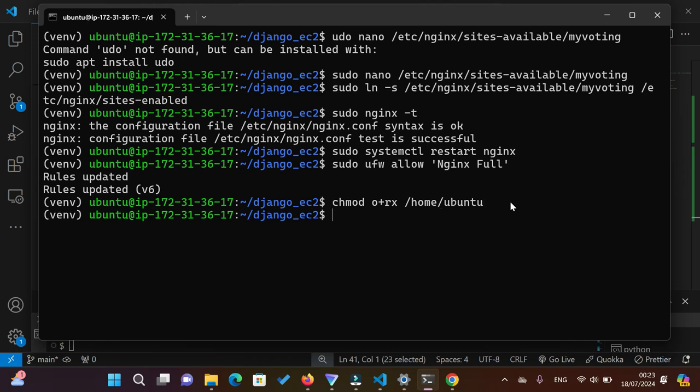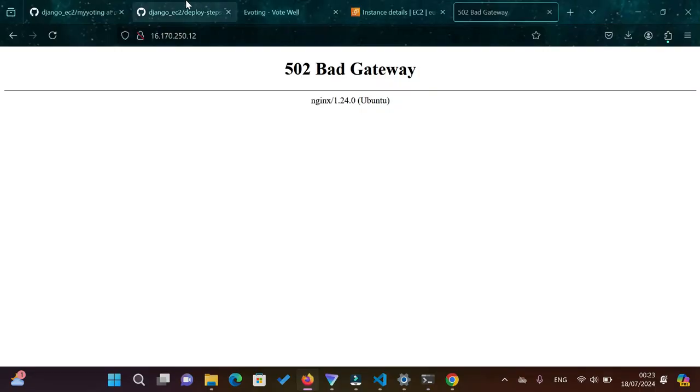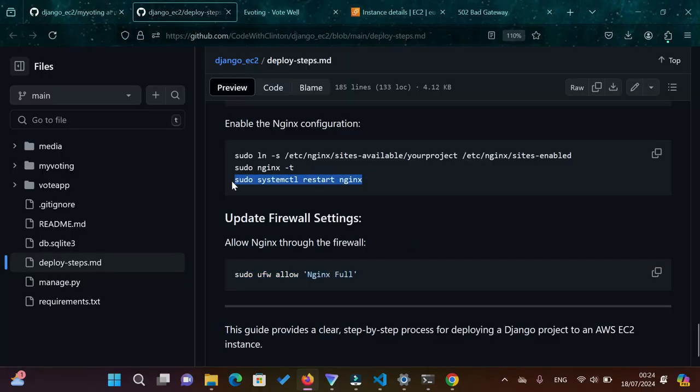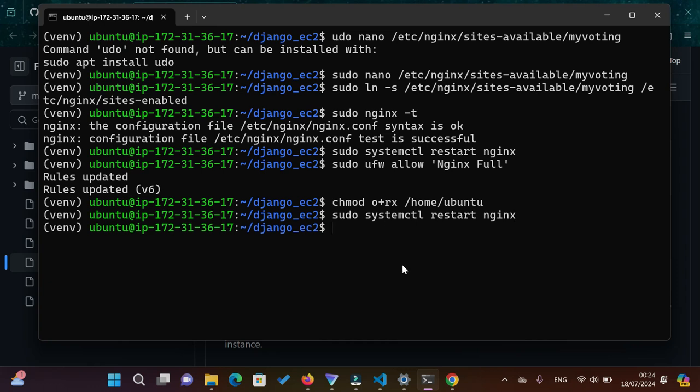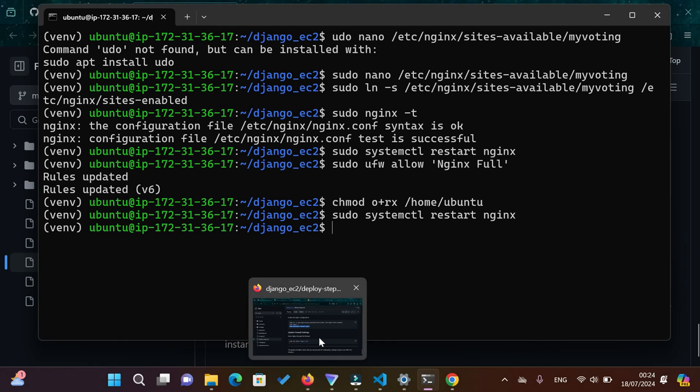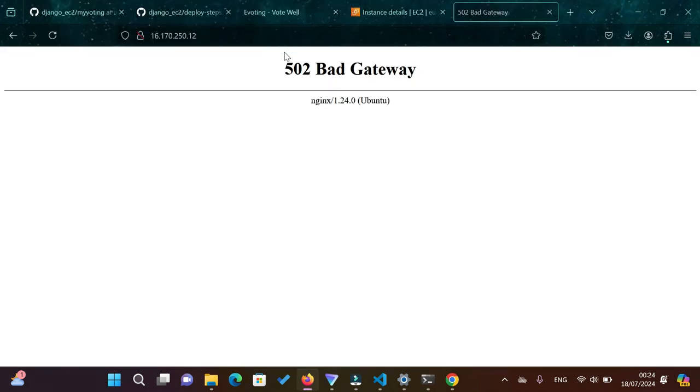So hit enter. Once you've hit enter, we're going to restart Nginx, and the command is over here. So restart Nginx is the command here. Ctrl C. So back to your instance, paste the command so you restart Nginx, hit enter. Right, so that's fine. So if you go down to your browser, come back here on the refresh page.